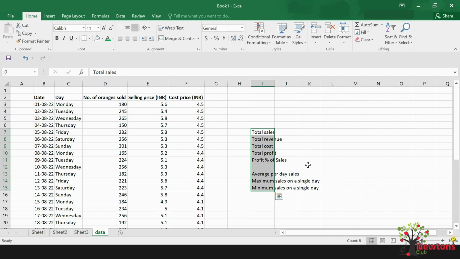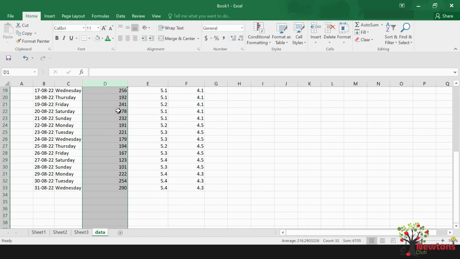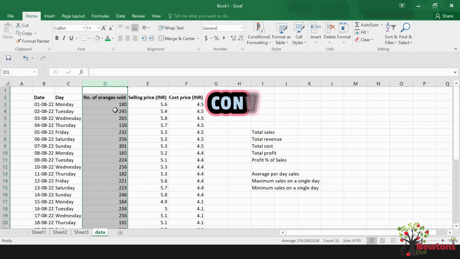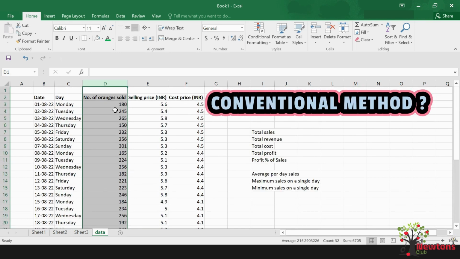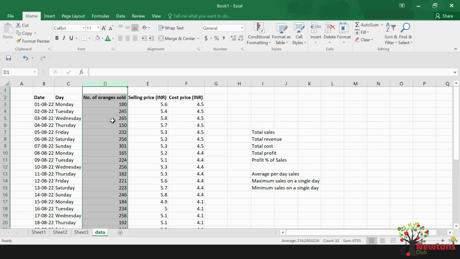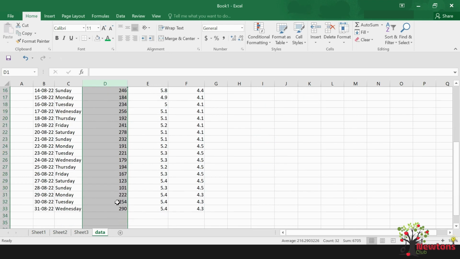Her first target here is to find out the total sales, which means we have to add all the numbers presented in column D: sales of oranges from 1st of August to 31st of August. How would she do this in a conventional method? She would have taken a calculator and summed up 180, 245, 265, 150, 235 and so on and so forth till 290, and she would get the result.